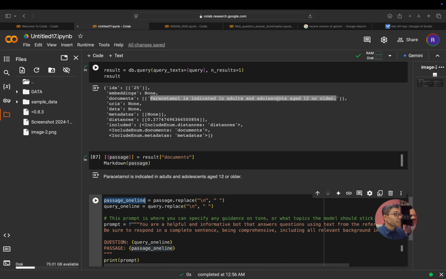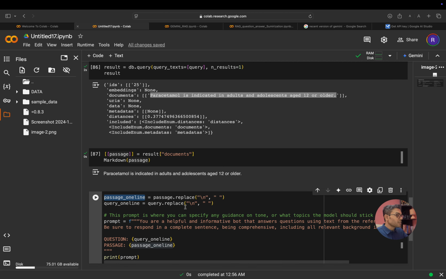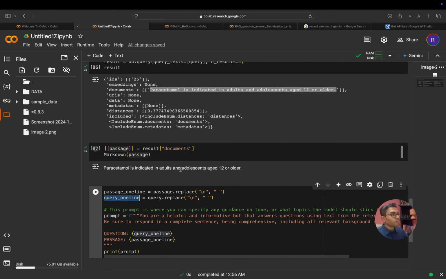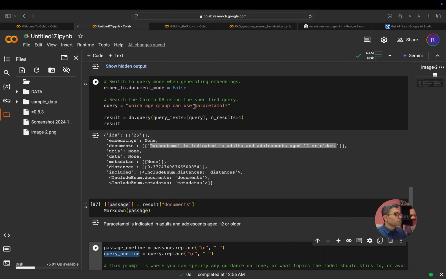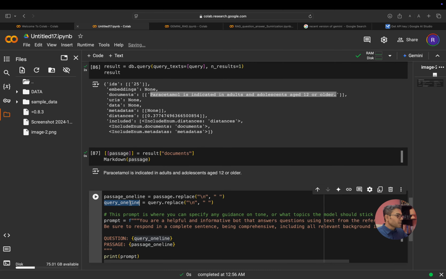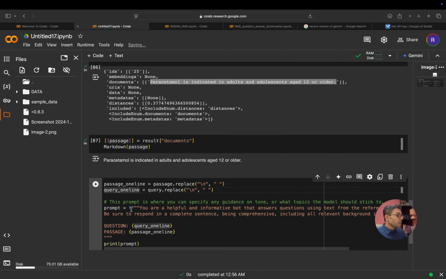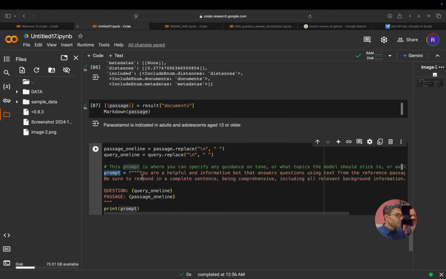The paracetamol is indicated in adolescent. Okay, that's the age, that's the passage, and query is nothing but the question that I've asked, that which age group can use paracetamol. So I'm cleaning it up and putting it here, and I'm naming my template prompt. And this is what I'm saying: you are a helpful informative bot that answers. For that matter, you can leave it blank, and then instead we can put this question and passage here. It will reflect here, or you can configure and put your own lines here.